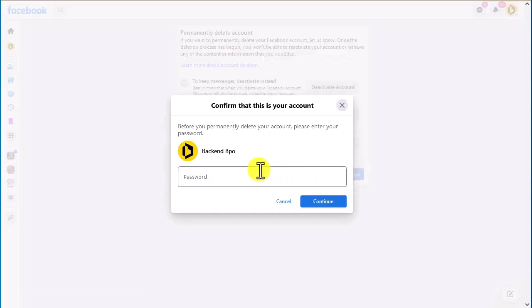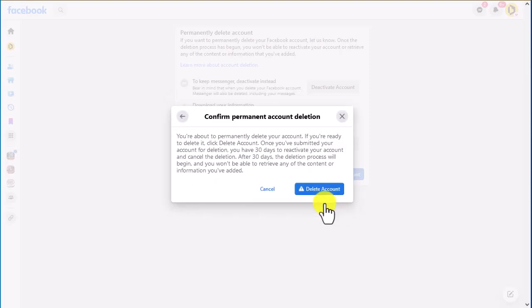Here, type your Facebook password and then click on Continue. Confirm permanent account deletion. Tap on Delete Account. Your Facebook account will be deleted.